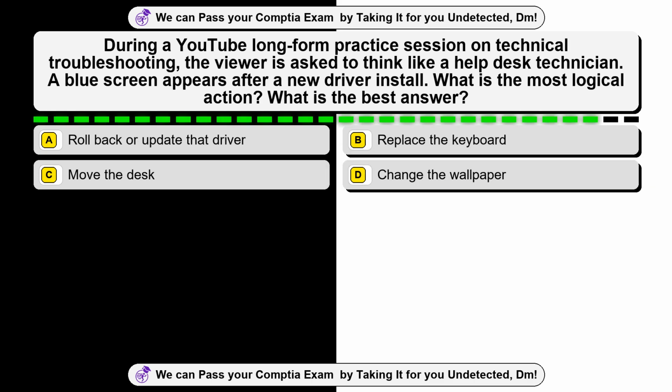Question 12. During a YouTube long-form practice session on technical troubleshooting, the viewer is asked to think like a help desk technician. A blue screen appears after a new driver install. What is the most logical action? What is the best answer? Option A, roll back or update that driver. Option B, replace the keyboard. Option C, move the desk. Option D, change the wallpaper.